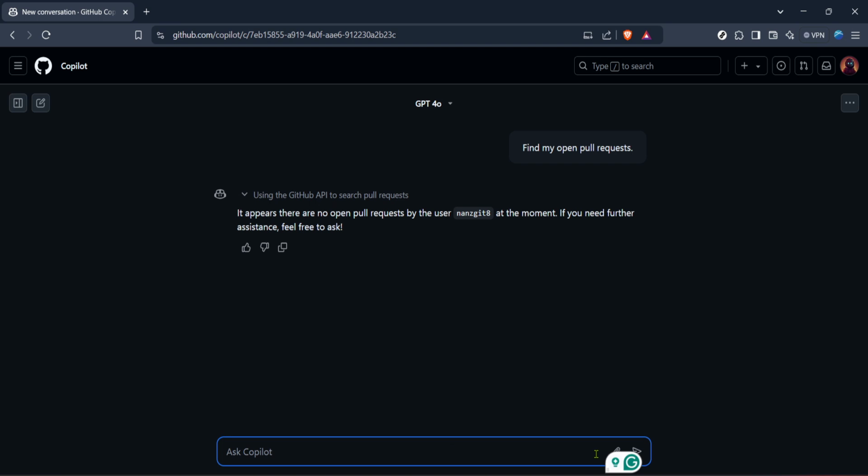By incorporating Copilot into your workflow, you're harnessing the power of AI to elevate your coding skills and productivity. Remember, the more you use it, the better it gets at understanding your style and preferences, so keep experimenting and exploring its capabilities.